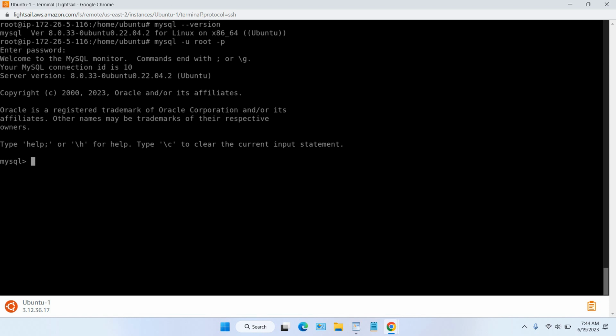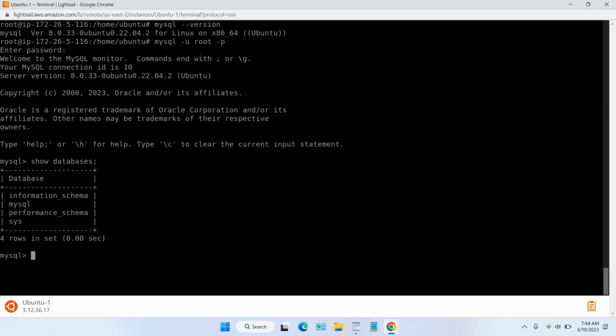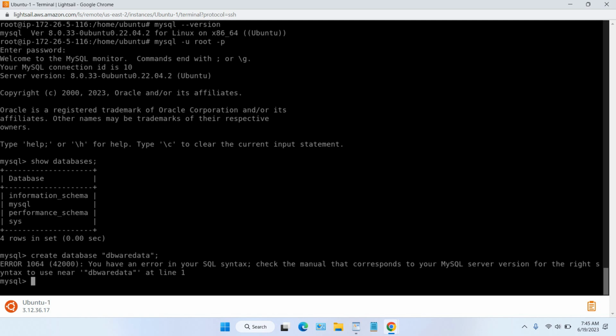Okay, here we can use the command show databases to see the databases available on our MySQL. You can see there are information_schema, mysql, performance_schema, and sys databases. How to create databases? We can just use the command create database with the database name, for example, db_where_data, and we can hit the enter.